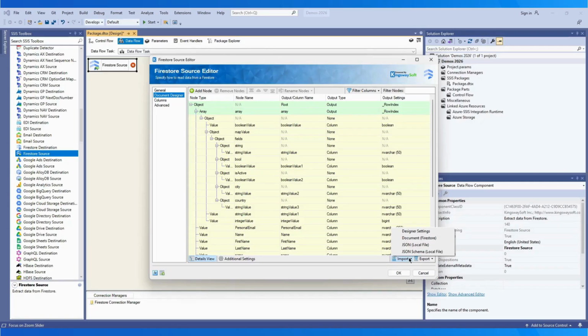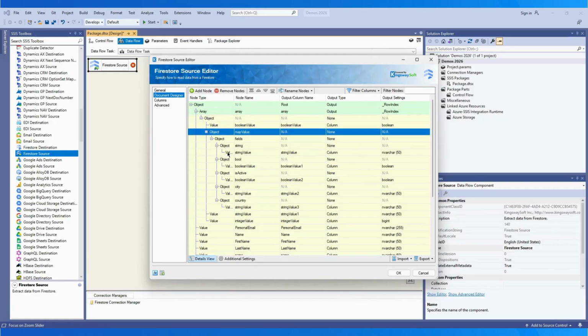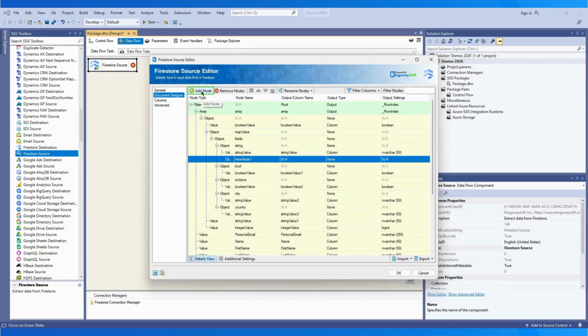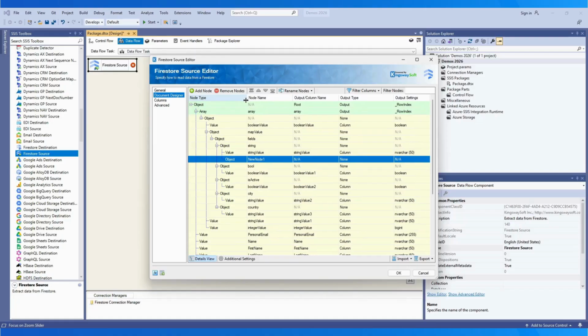A local JSON file or JSON schema file can be used when importing, or a designer settings file if previously exported using our export option. Your current designer settings configuration can be exported to a designer settings file, preserving structure and configuration. At the top of the page, there are options to add a new node, placed in the hierarchy at the cursor's location. Selected nodes can be removed along with all nested nodes.